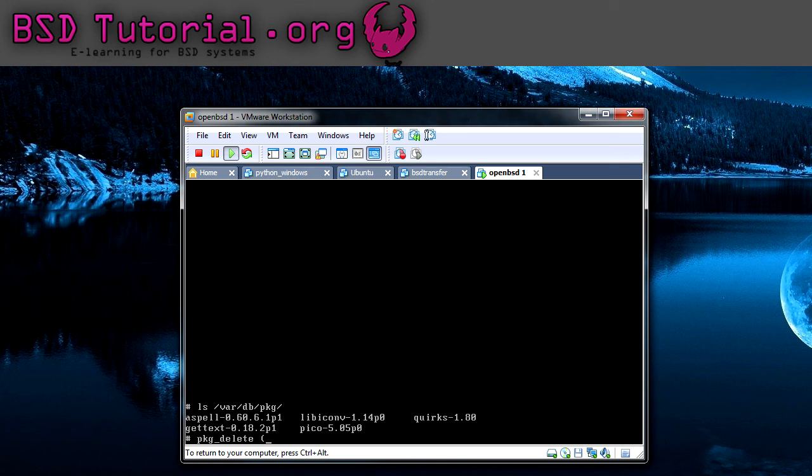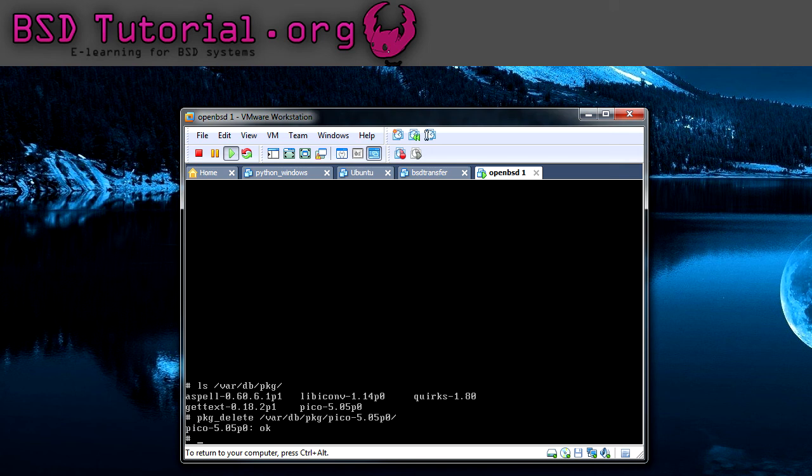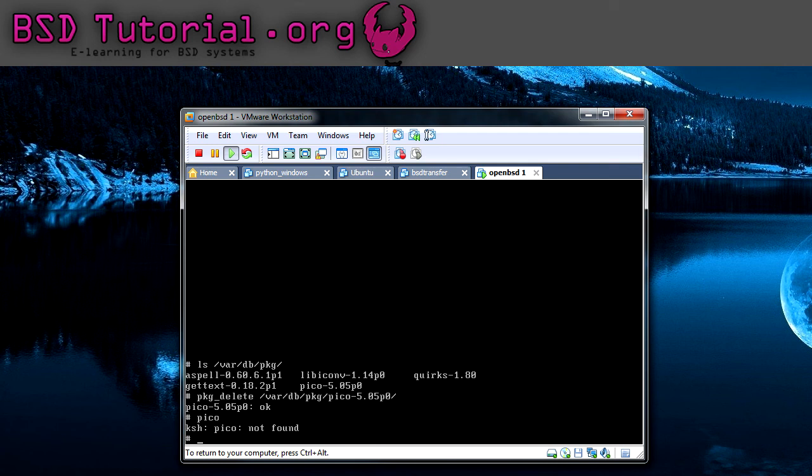Or another way you can do is to enter the path /var/db/pkg and the name of the package, so then you can get the correct package name like this. And then when I press return now, it uninstalled the package. So if I try to launch the program, you see it doesn't find it anymore, so it has been uninstalled.